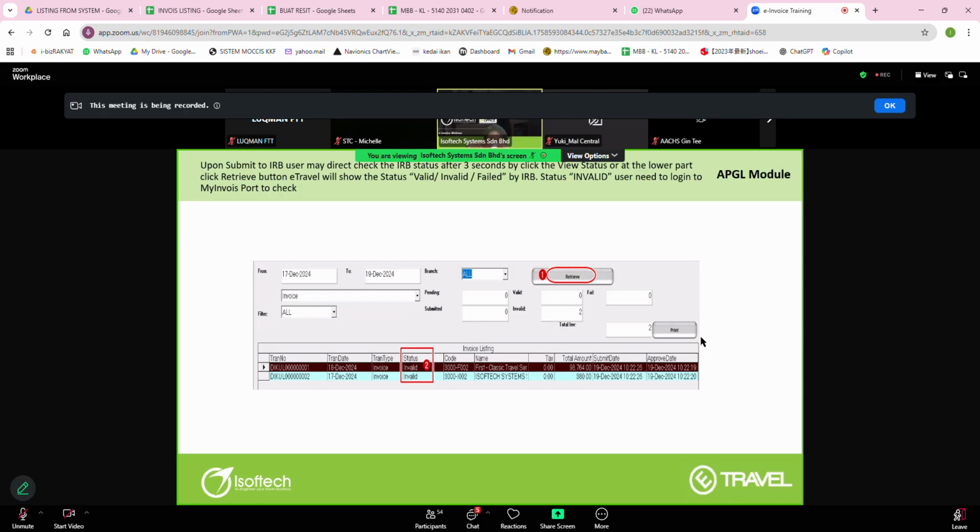approved by IRB yet. So the reason was what? Then you have to log into your this My Invoice portal to check. So in this area, the status, there is a valid status, invalid, or fail. So normally it will come out invalid. Invalid will be due to one of the reasons is your information is not complete.